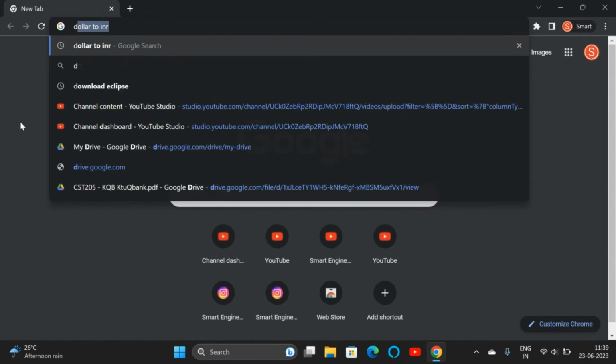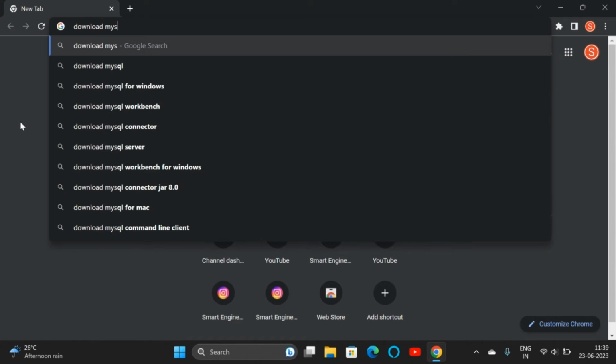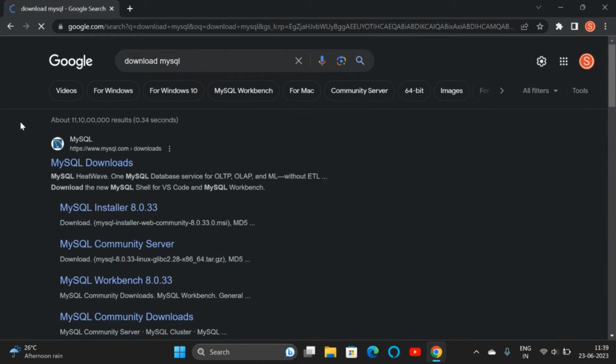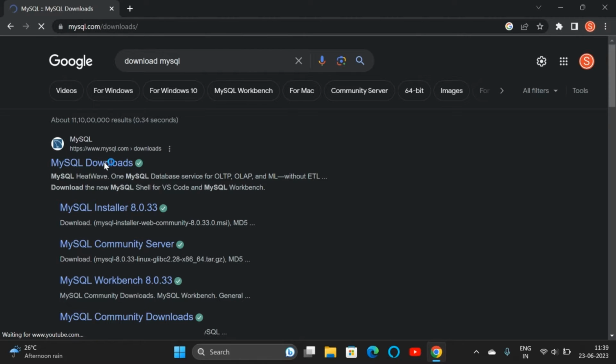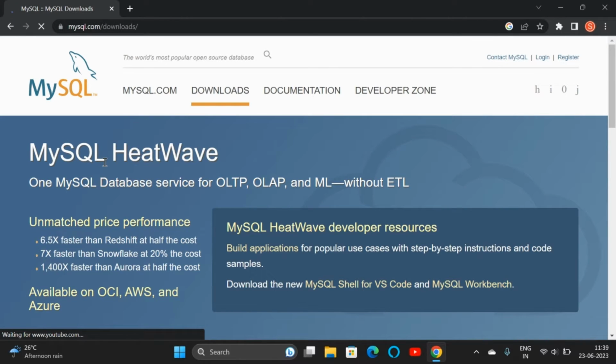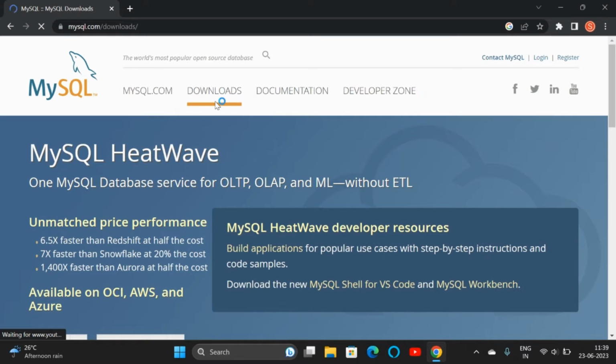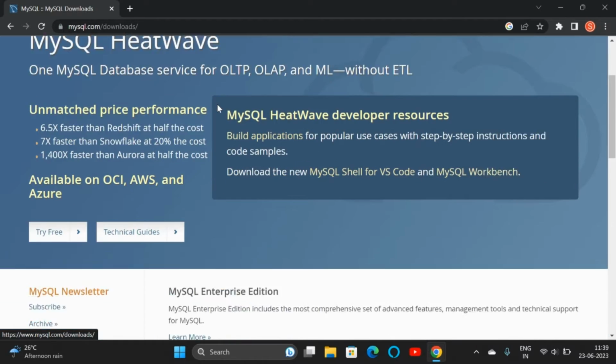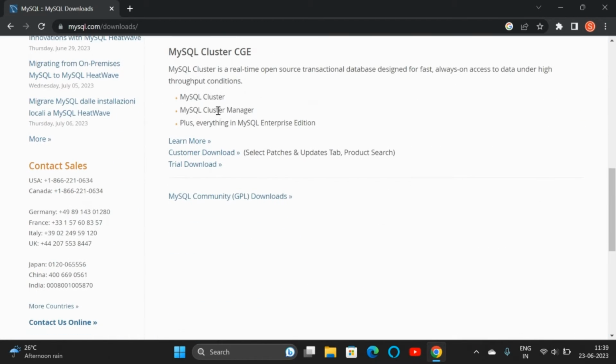Open Google Chrome and type download MySQL, and we can see in the first link MySQL downloads. Click on that. So there will be different options or different tabs, mysql.com downloads and all. Click on downloads. So when we come down, we can see there are different editions.